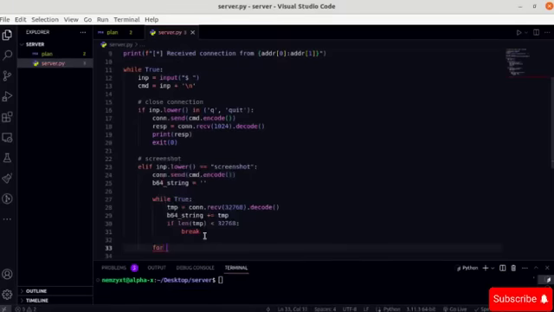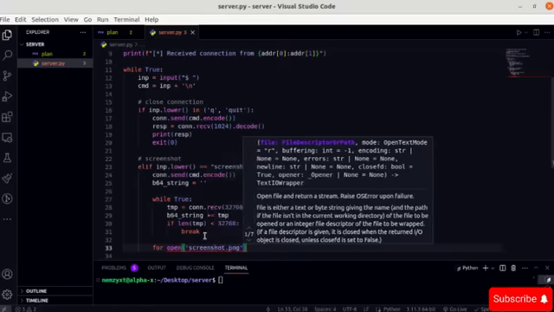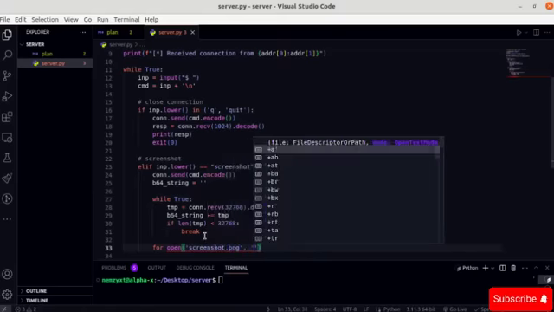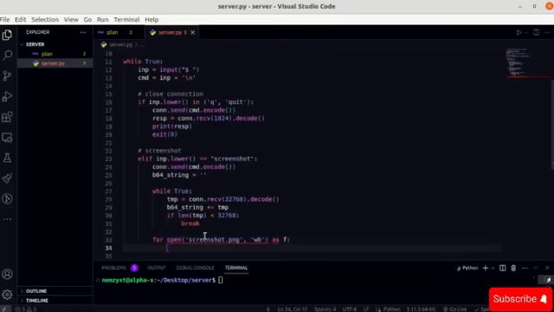So I'm going to open the file, which I'm going to call screenshot.png, since it's a PNG image. We are going to open it for writing in binary. And we are going to use the F function to write to it. Now for writing, since we are doing it in binary, right here we are going to use the b64 decode function. So let me fix this right here. It should be with open.